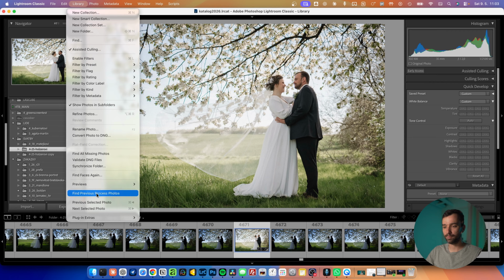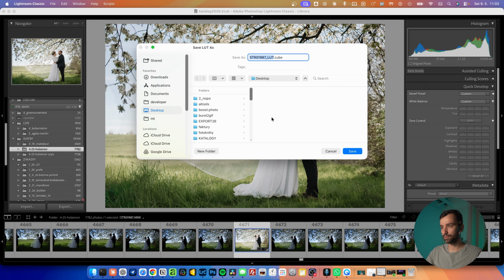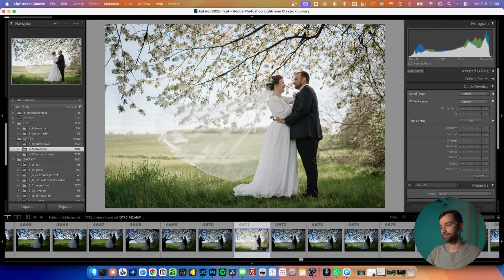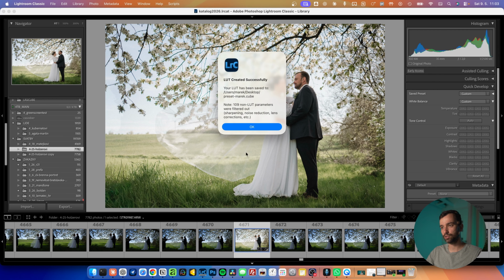So we'll go to Library, Plugin Extras, Export Preset. So we'll select the desktop, write for example, Preset Marek, and then click on the Save button. Now we'll wait a moment. On the left, we can see the process running, and once it's done, we click OK.